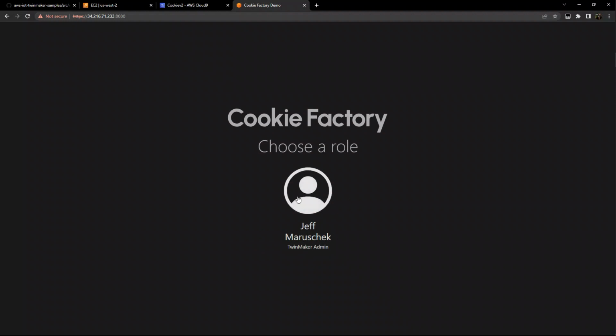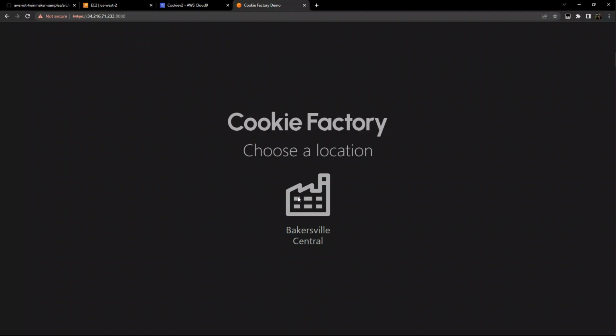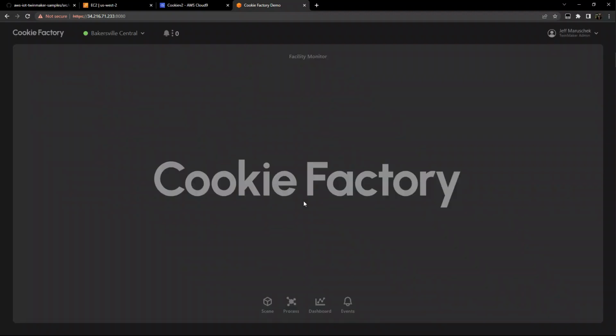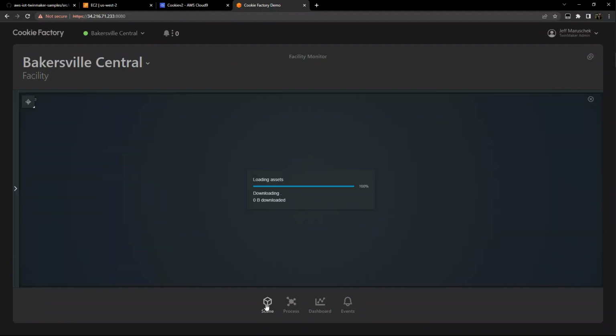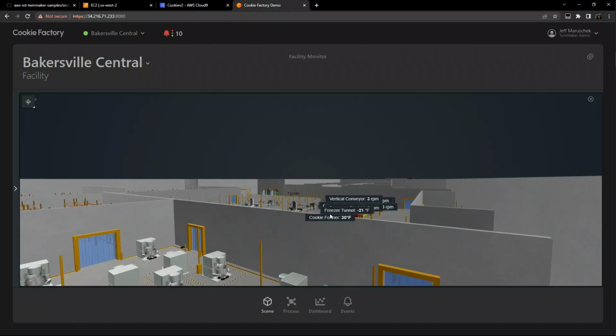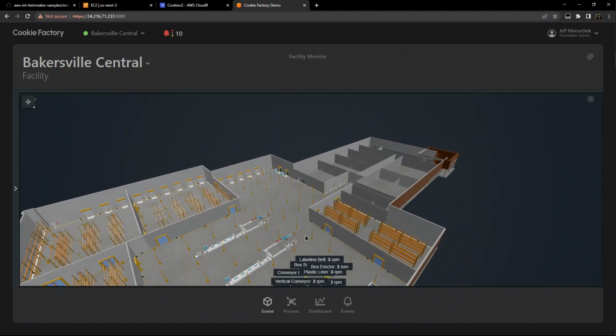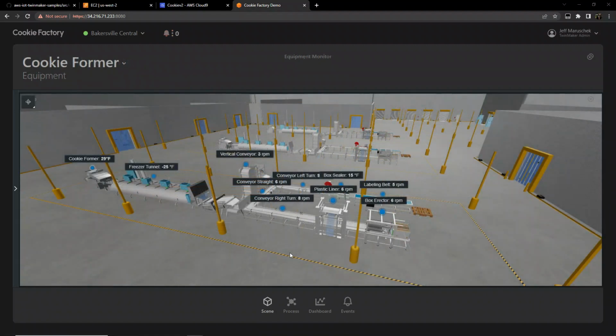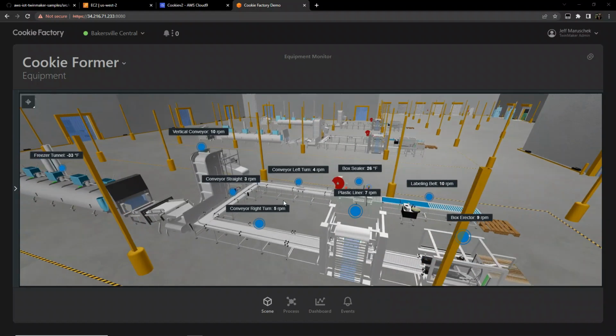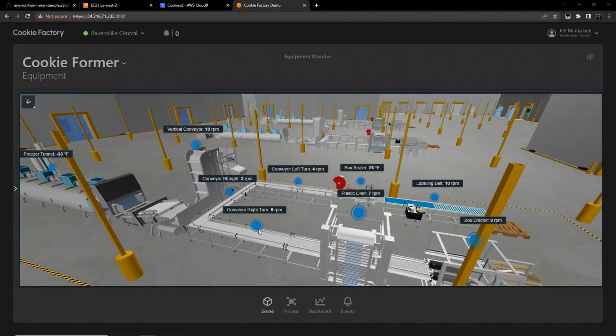Let's go ahead and log in, choose a site, and let's click Scene to look at our 3D model of our Cookie Factory. This takes a few minutes to download the assets, but pretty soon we'll see our cookie factory. So right here is one of the cookie lines. We can see a conveyor right turn, the vertical conveyor, the labeling belt, all of these different things, and they're live data coming in.